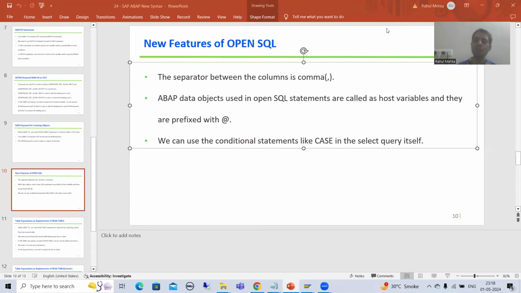Hello everyone, we will continue the topic SAP ABAP new syntax. In the previous videos we started with new features of OpenSQL as a part of SAP ABAP new syntax, and in the previous video we covered that in the query itself we can use conditional statements like case.